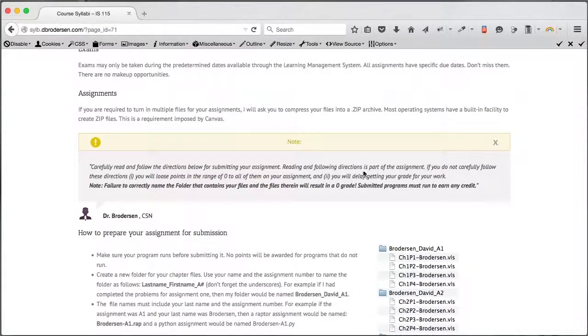If you do not carefully follow these directions, one, you will lose points in the range of maybe none at all to all of them on your assignment, and two, you will delay getting the grade for your work. Failure to correctly name the folder that contains your files, as well as the files within the folder, will result in a 0 grade. It's very important that you realize that. So submitted programs must run to earn my credit as well. Okay, so they need to run and they need to be named correctly.